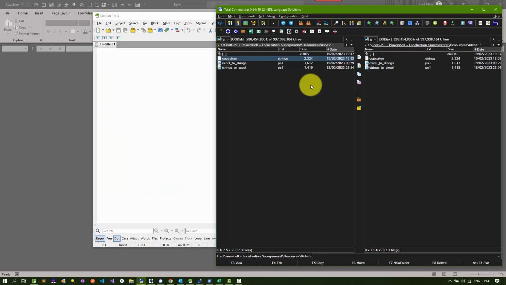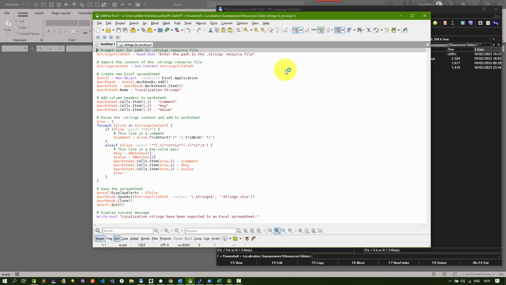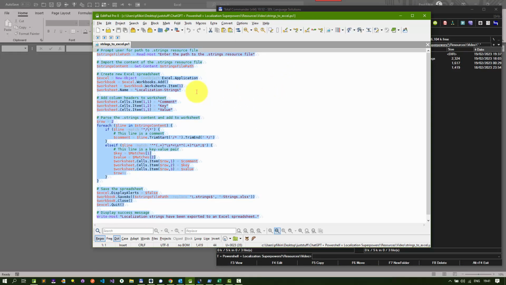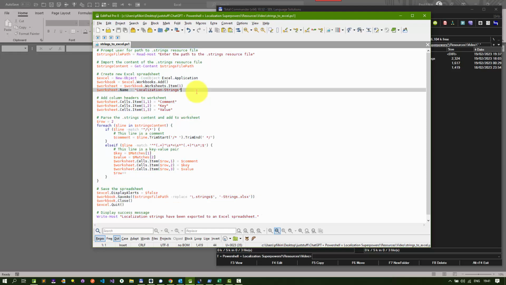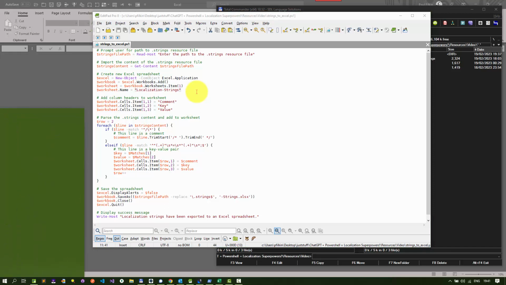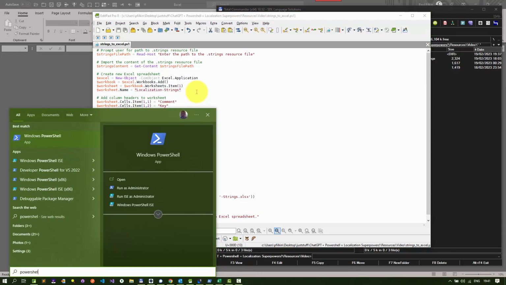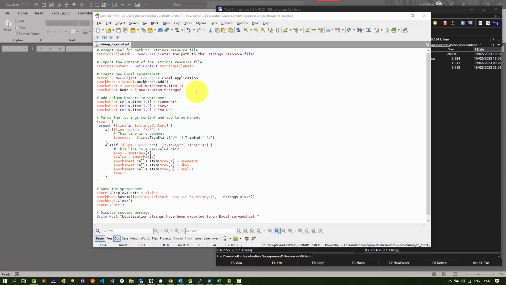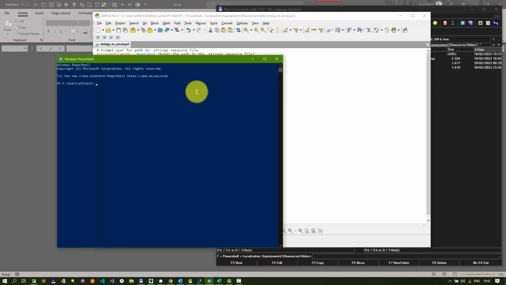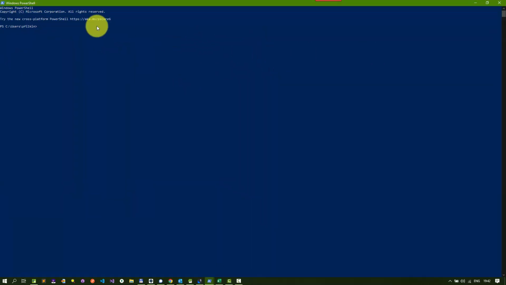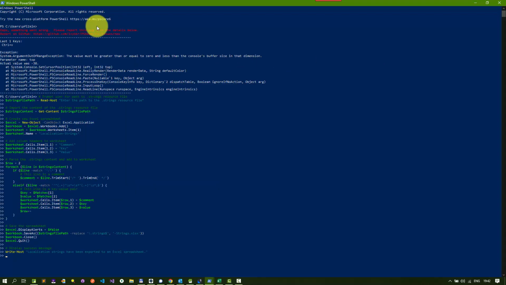To do it, I take the strings to Excel PS1 file, and I open that in my text editor, and there's the script. Press Ctrl A to select it, Ctrl C to copy it, because I'm going to run it directly in PowerShell. And then I just hit the Windows key, type in PowerShell. If you're using Microsoft Windows, from 7 upwards, I think, you should have PowerShell in there. So you'll get a little screen like this. I'll make it a bit bigger so we can see it. And all I'm going to do is paste that script straight in there and hit the return key.